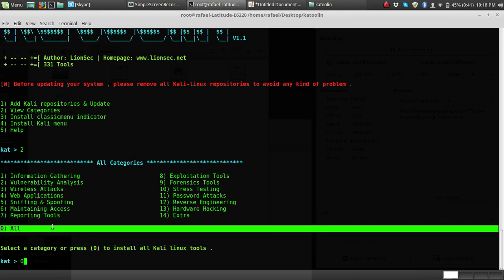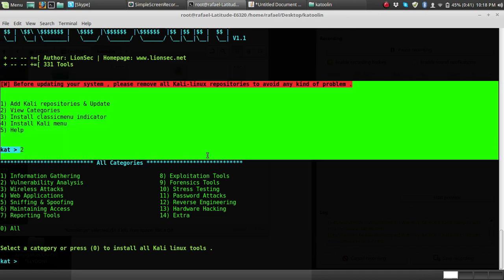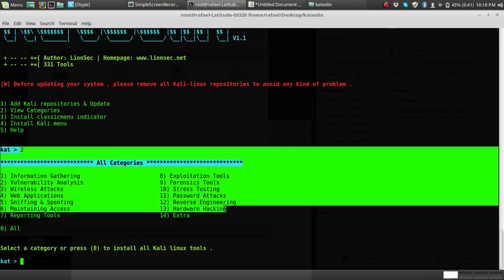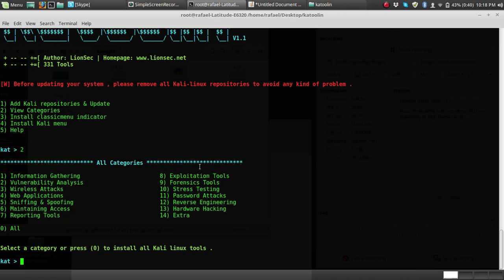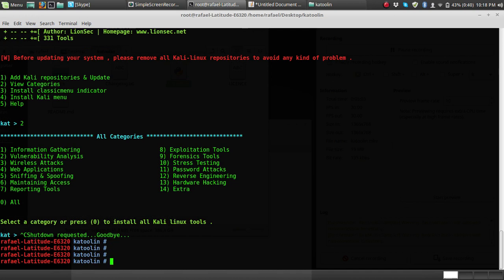However, I would not recommend installing all of them at once because that can break packages and cause the system to become unstable. So my advice to you is to install the tools individually. So let's press Control C and exit Katoolin right now. If you want to install them all and take the risk, you can. But let me show you. We can do apt install, and then something like metasploit.